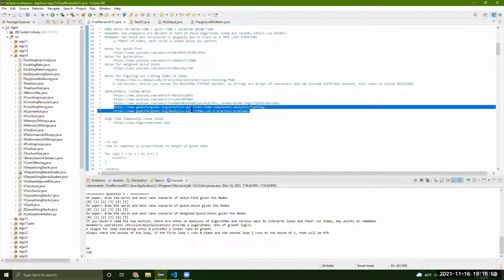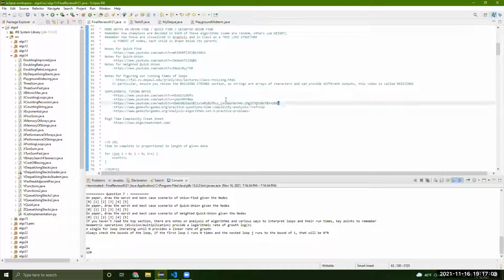So they just give you a piece of code. It's like, what do you think this running time is? And then they give you a nice explanation of it as well. But again, another big one, these ones are very useful too. And in particular, above this section as well, we have a section from the class resizing.